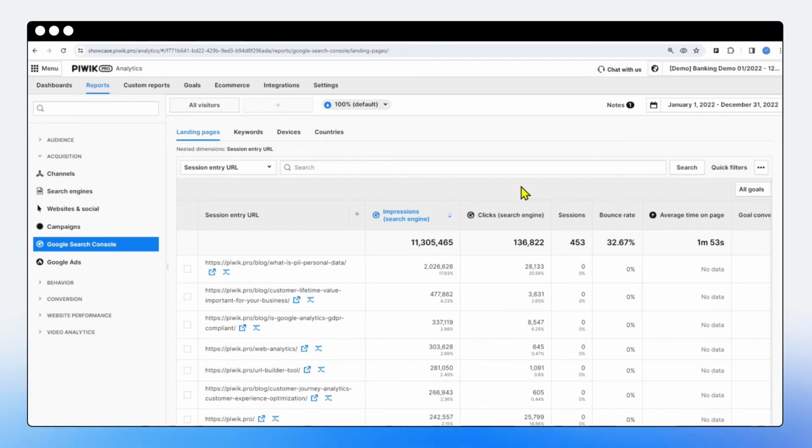What is important to know about this report is that the data that we get from Google Search Console is aggregated, so you will not be able to pinpoint a particular session in Piwik PRO. You'll be able just to analyze it on an aggregated level. And then you can switch to keywords where you'll be able to see keywords and see landing pages for particular keywords, devices, countries. So it's very worthwhile having that integration with Piwik PRO in your Piwik PRO account.